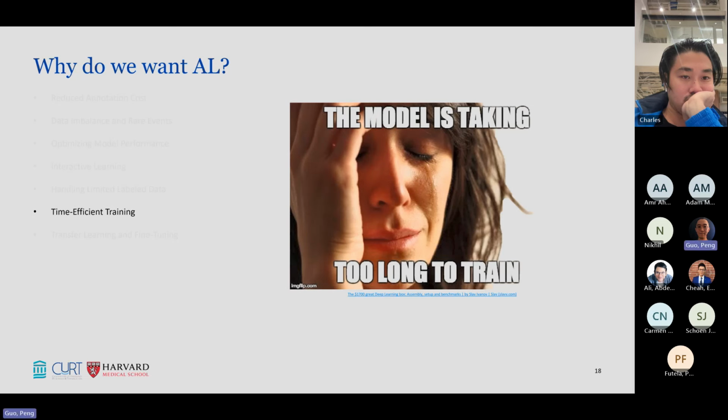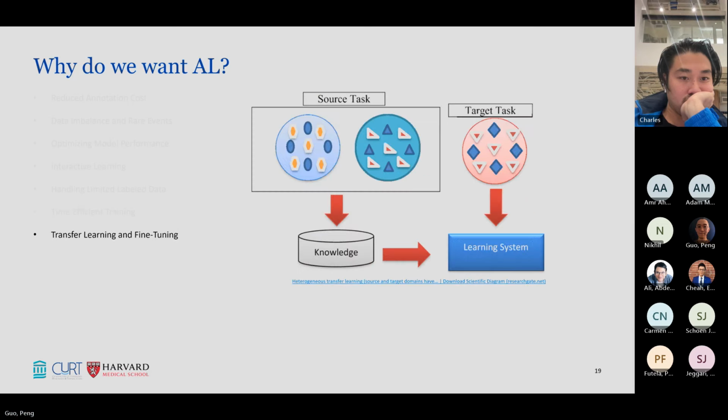And also, time-efficient training. As the model size and data size are increasing nowadays, it's probably not necessary for us to use all of it and train a really large model with all the data every time. With active learning, we can query the high quality data, the most representative data, and train a more compact model to achieve comparable or satisfactory results. Meanwhile, active learning can be used with transfer learning and fine tuning at the same time. With the queried data in active learning, we can fine tune an existing model to get optimized results.